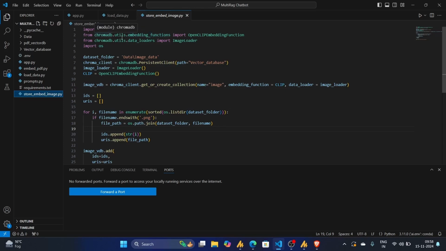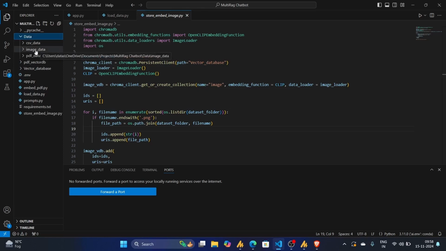For the embedding function I am using the OpenClip embedding function module from chroma.utils.embedding function. Recently you must have heard that with the help of the OpenClip embedding model we can embed images and store them into the VectorDB. For that I am using the OpenClip embedding model. And next, I am importing the image loader from chromadb.utils.dataloader. It is going to load the images from this folder. So this is the image data folder, and I am going to pass the path over there.